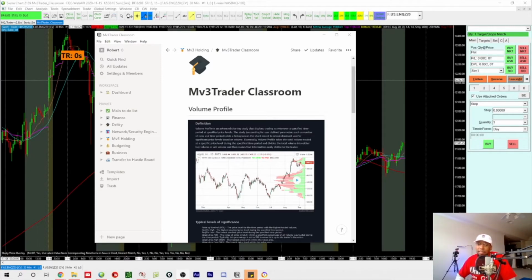All right, so kind of what I alluded to before, the main purpose of today's lesson is to go over, briefly, the volume profile and how I set the volume profile up within Sierra Chart, as well as how I use it and what I'm looking at in terms of the volume profile.